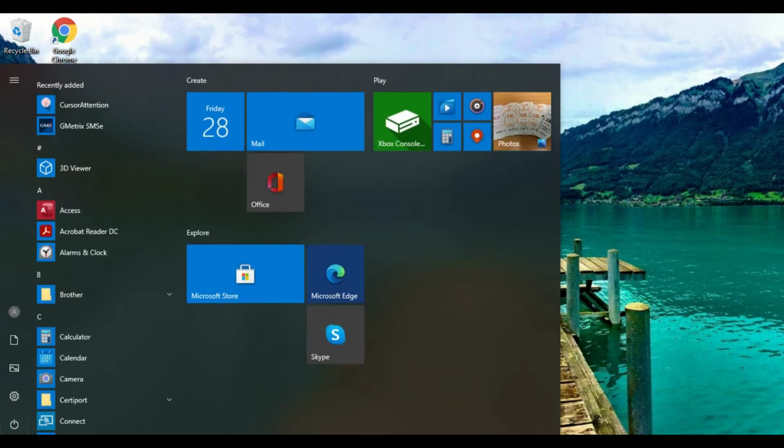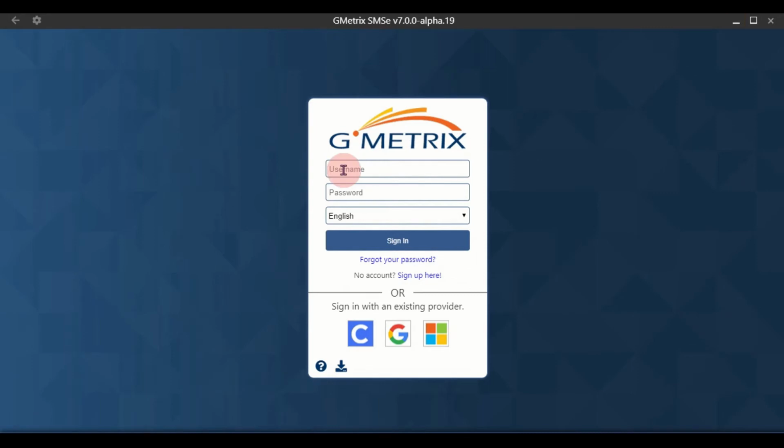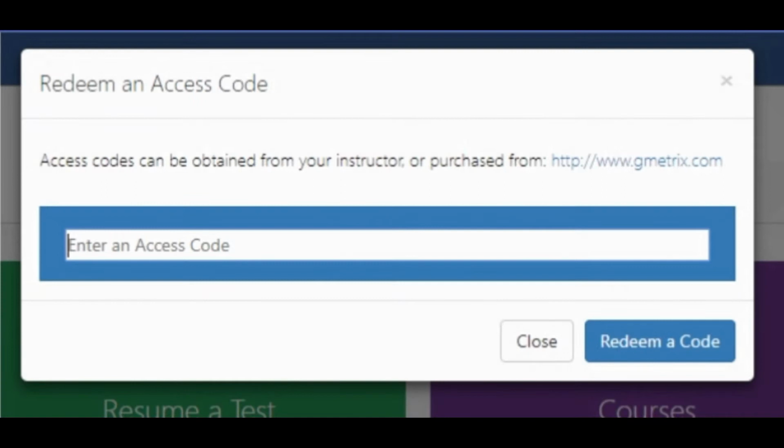Once you have made sure you have a valid Geometrix account, open the Geometrix application from your Start menu or desktop. Type your username and password into the login pop-up and click Sign In to continue. As a first-time Geometrix user, you should see a prompt that asks you for a redeem code. Once you redeem a code, you will instantly get access to your Geometrix homepage or dashboard.